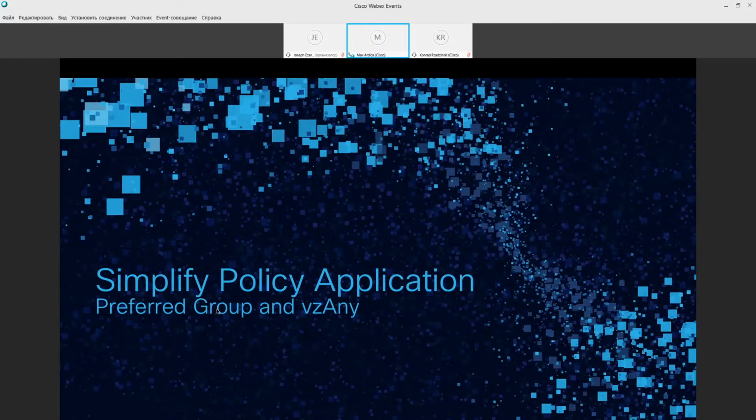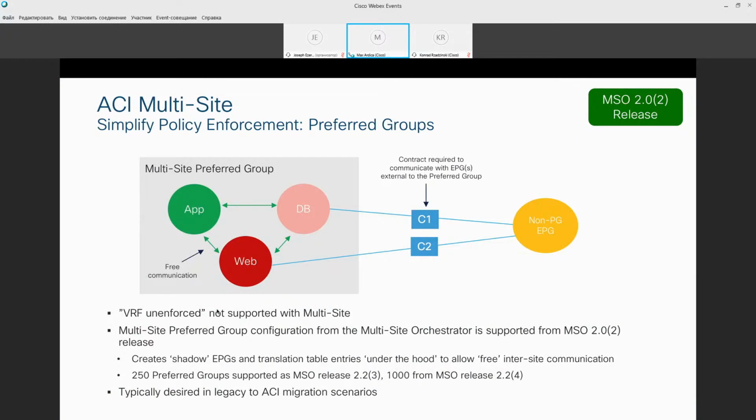So preferred group and BZN are 2 configuration options that also lead to the creation of the translation entries in the spine, which is the reason why we needed to add implementation to MSO to drive the creation of translation entries when these knobs were configured. Preferred group and BZN have been supported in ACI for a long time, BZN from the very beginning, okay? What we were missing was the support of this construct on MSO. And preferred group came from release 2.0.2. Again, you just need the MSO release. In ACI, preferred group has been there for quite some time.